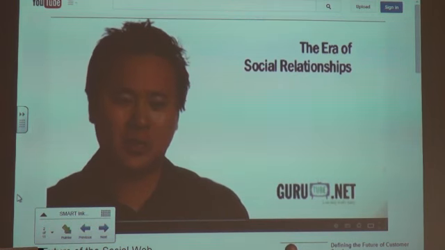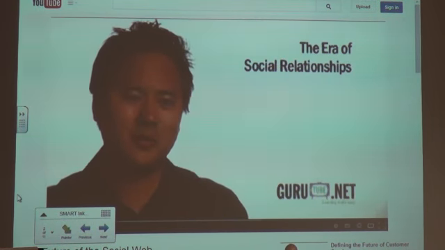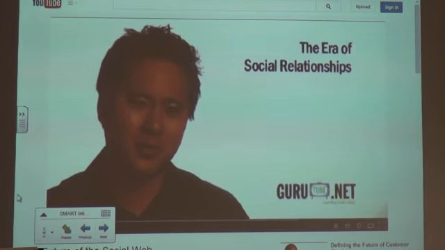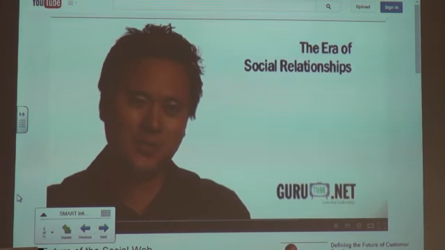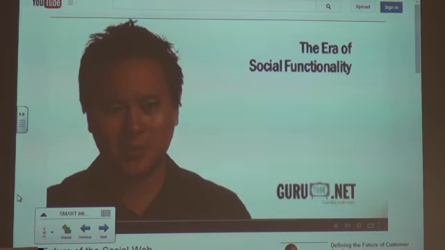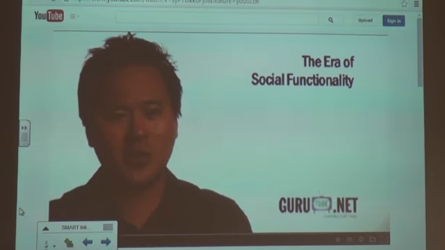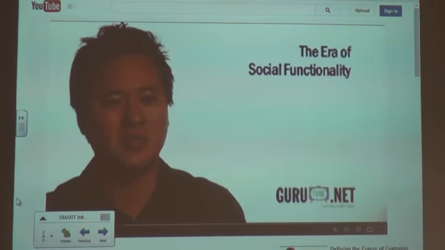And we've already done that, and it's a mature stage. This is when people connect to each other and share information, like you would on LinkedIn Answers or on Facebook or even MySpace. Now, the second era is the era of social functionality. And we entered this era about 2 years ago. And this is when social networks become like operating systems.